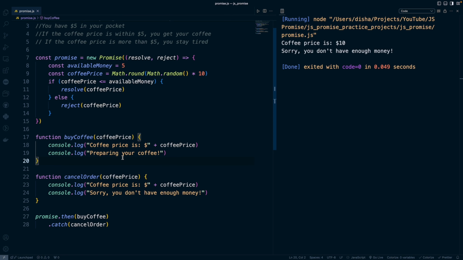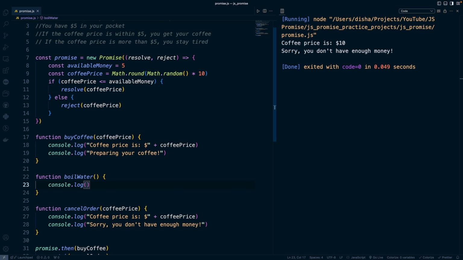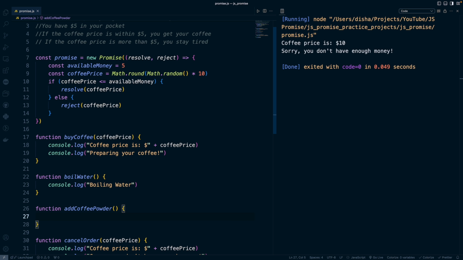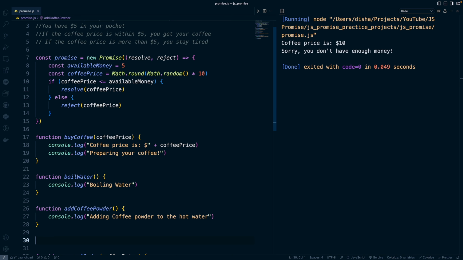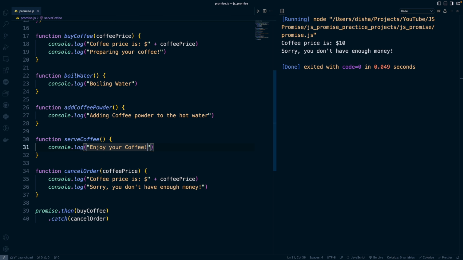Then we are going to define the process of brewing the coffee. So let's say first we are going to boil the water. So let's define a method named boil water, and inside this function we are going to console log boiling water. After that, let's define another function called add coffee powder. And inside this function, we are going to console log adding coffee powder to the hot water. Next, we are going to create another method named serve coffee. And inside this method, we are going to console log enjoy your coffee. Alright, our methods are ready.